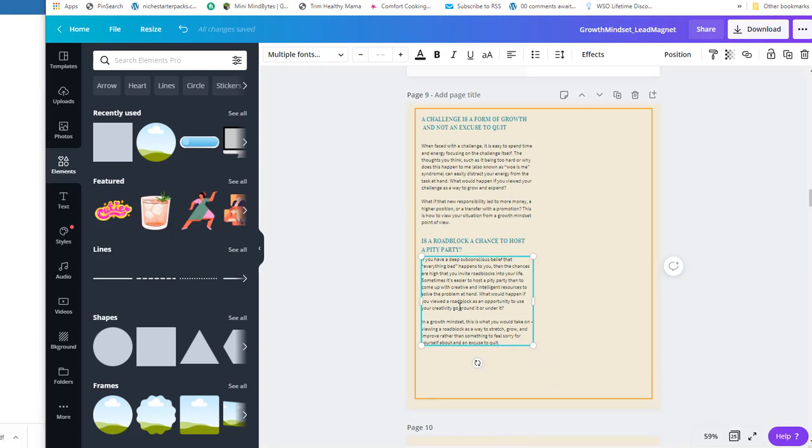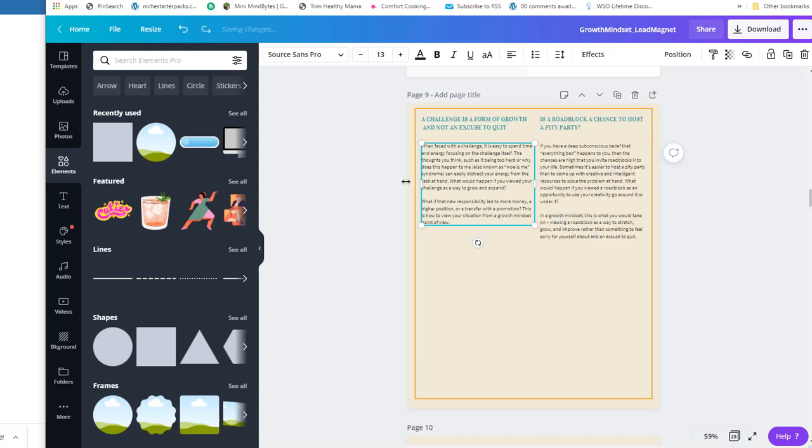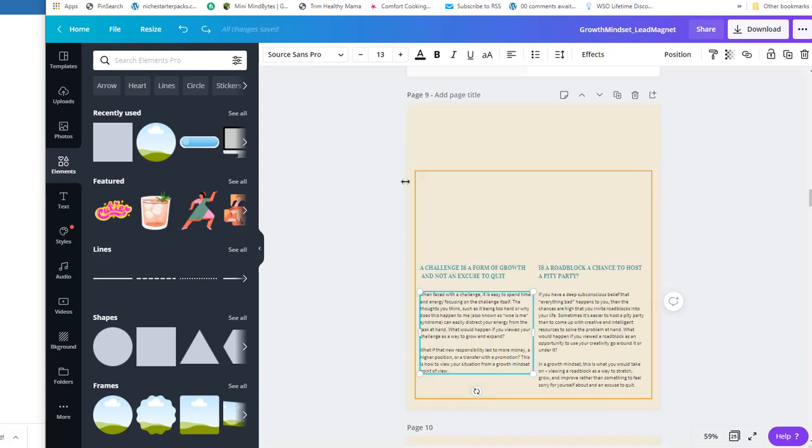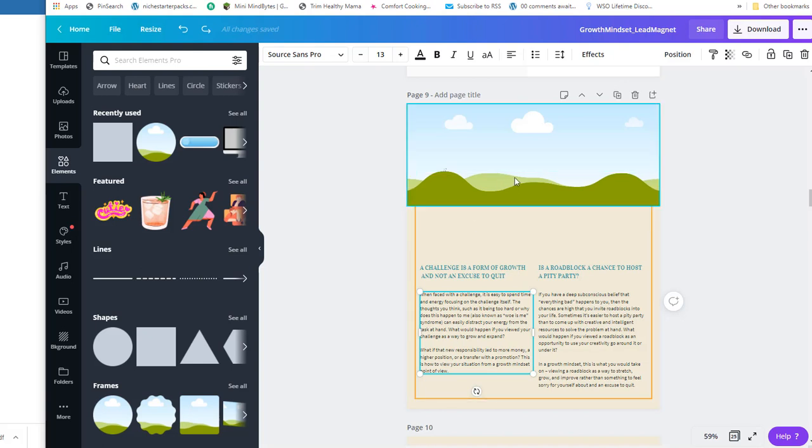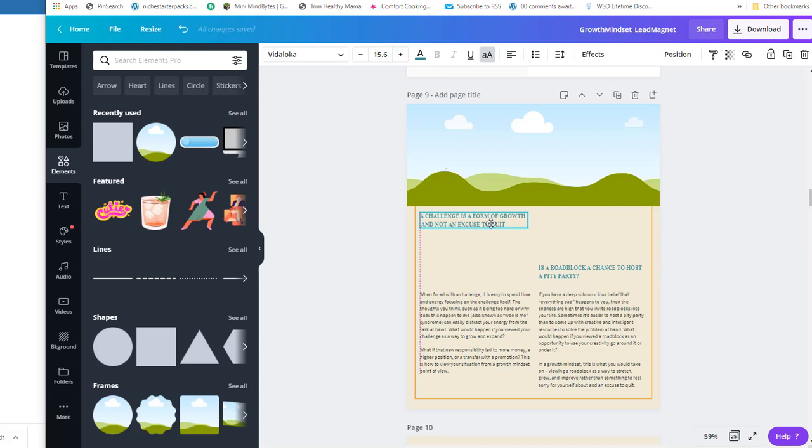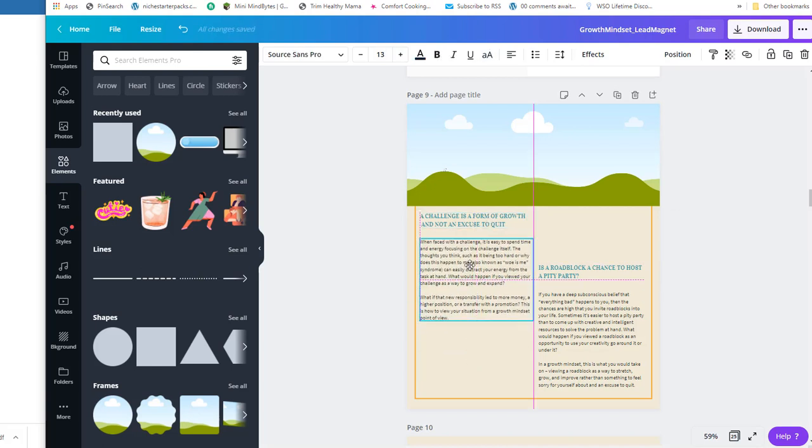Okay, so say that I didn't like what I had done to this, then what I could do is Control-Z, Control-Z, Control-Z. So what that does is it goes back the last one that you had done each time that you do that.